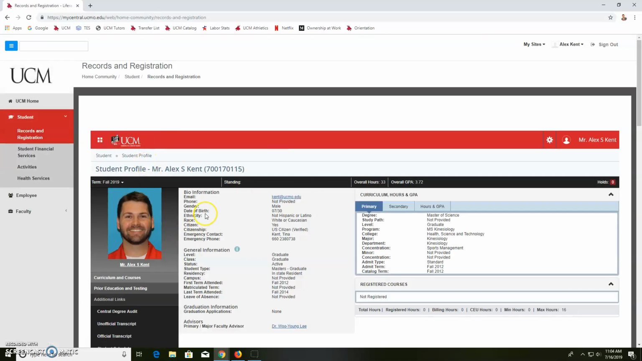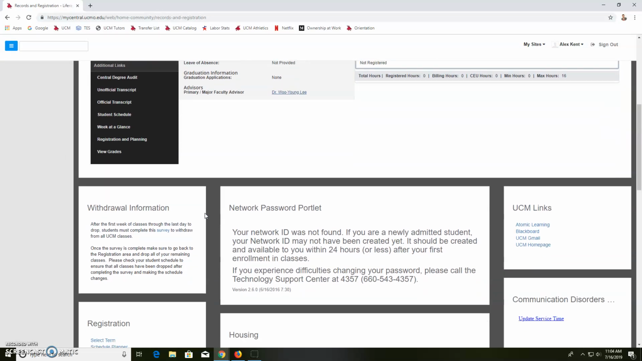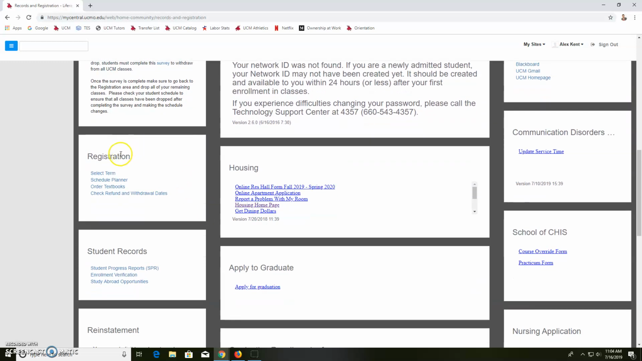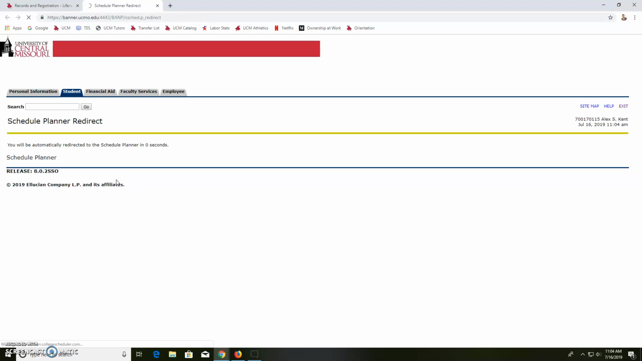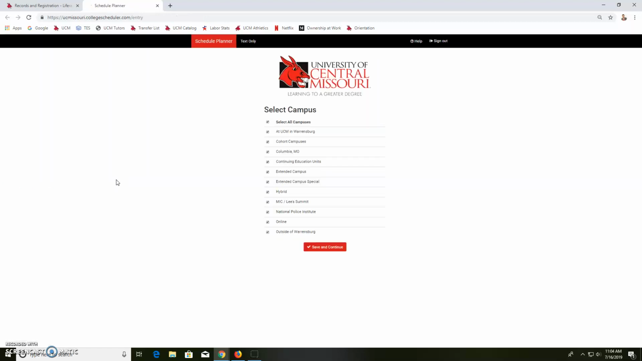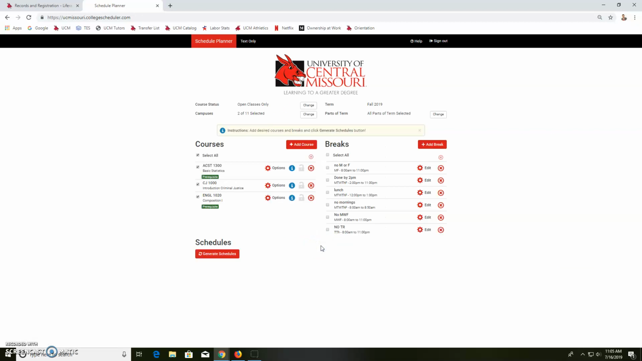So once again, at the top of your Records and Registration page, you have your student profile. We scroll down to our registration box, and we're going to select Schedule Planner. So the Schedule Planner application is an outside app that assists students in locating and enrolling for their upcoming semester's courses. What we're going to want to do is deselect all of the campuses and select just the campuses you want to take classes on. So I'm going to select here in Warrensburg and our online, and click Save and Continue.